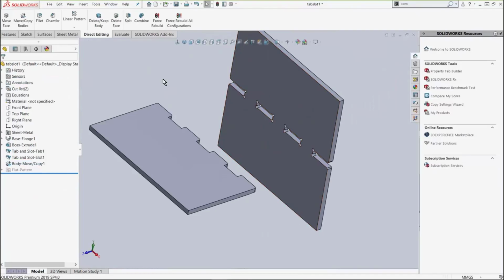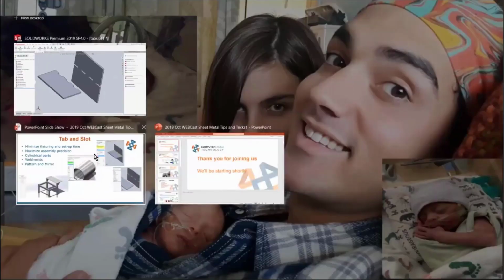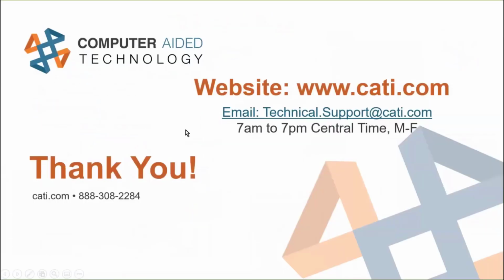So with that being said, that right there, guys, the quick tips and tricks for sheet metal.